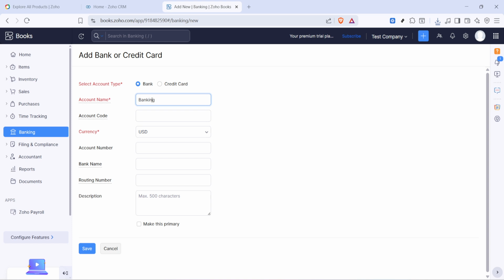Now give your account a clear, recognizable name. Many teams include the bank name and the last four digits, or the card type, so it's easy to identify later. Choose something that matches how your organization refers to the account.